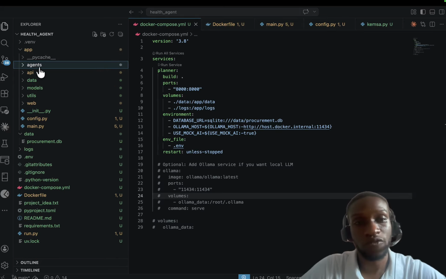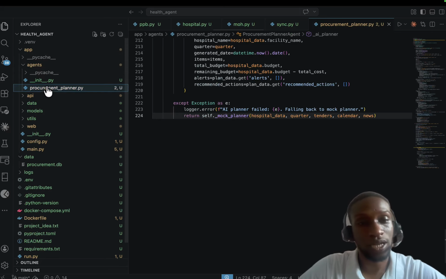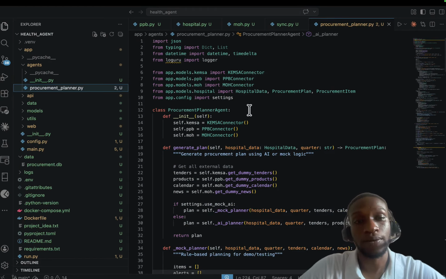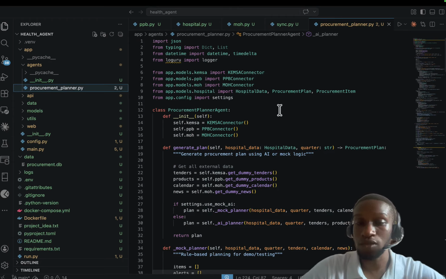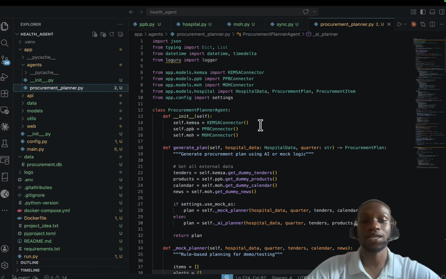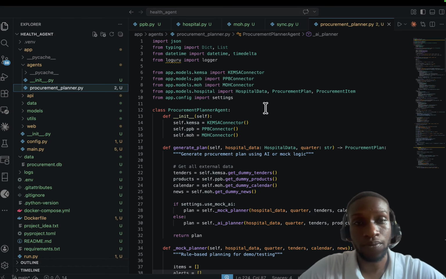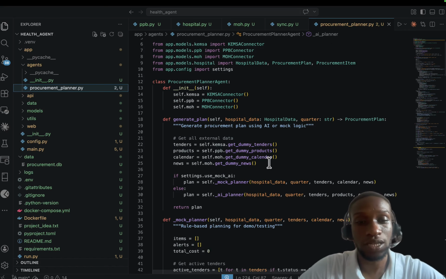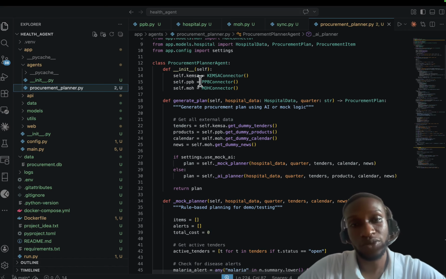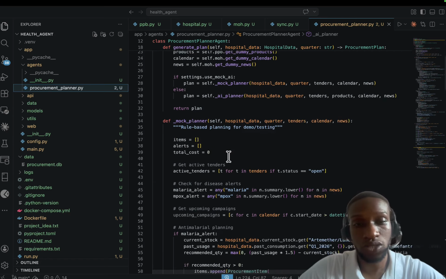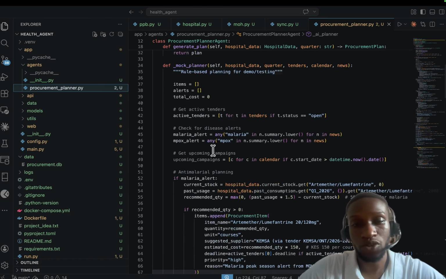We will have some different components of the app, like agents, which has the procurement planner, which gives out the logic of the planner. I've just copy pasted this from DeepSeek, so I need to go deep and understand what these lines of code do, the functionality, the functions inside. For example, here I can see we have a class ProcurementPlannerAgent that handles the tender, products, calendar, and news. And this is the mock planner.